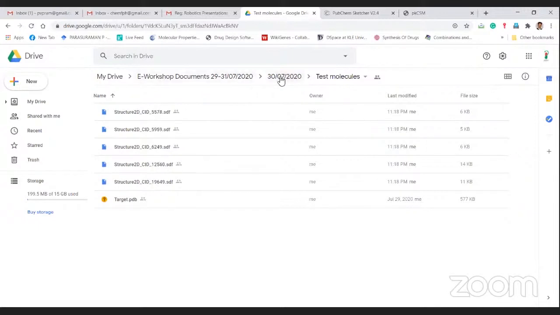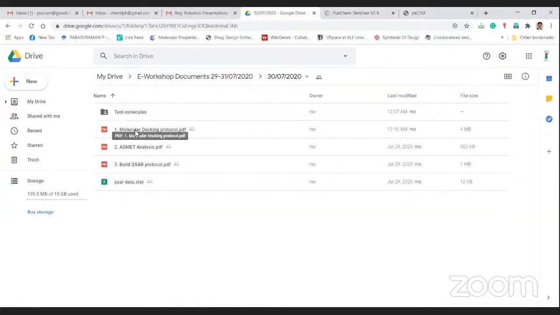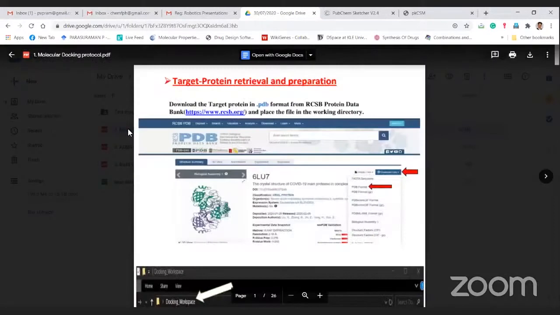Okay, here in the folder 37-2020, I have given the test molecules, docking protocol, and ADMET analysis. And this build QSAR protocol and QSAR data are for your afternoon session only. So the docking protocol, you can go through and utilize at any time, wherever you want to do it.